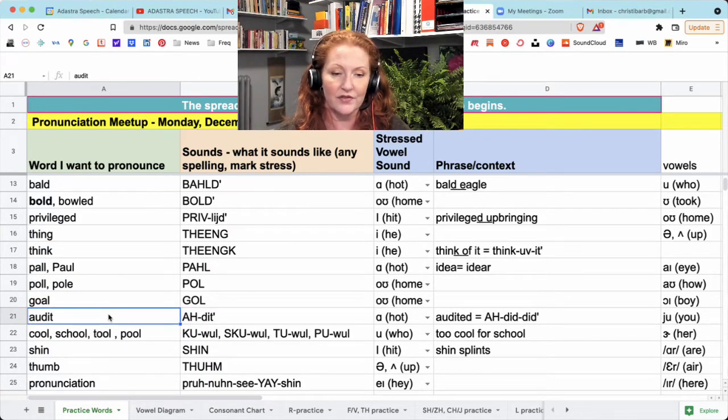Audit. The first vowel is ah, like awesome. Audit. Hold the T. If it's past tense, audited. This T will change to a D. So now it's audited.